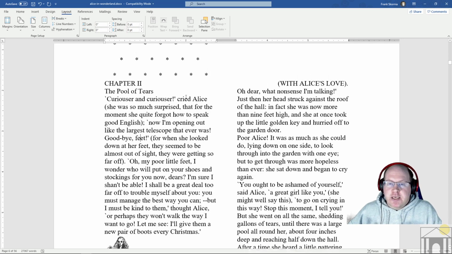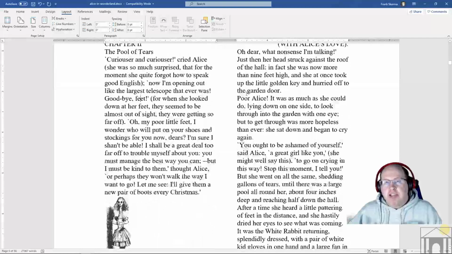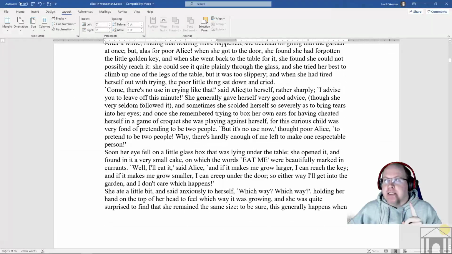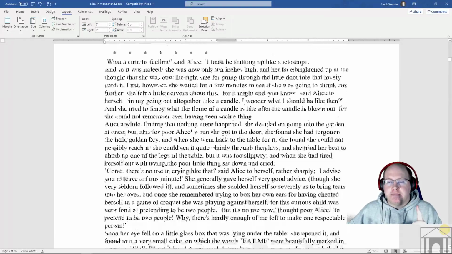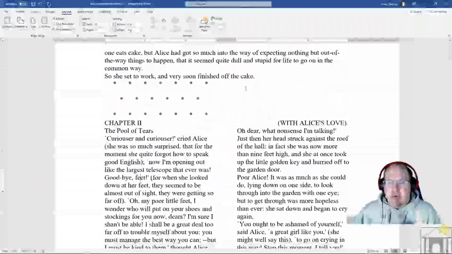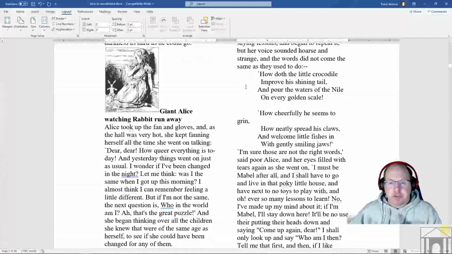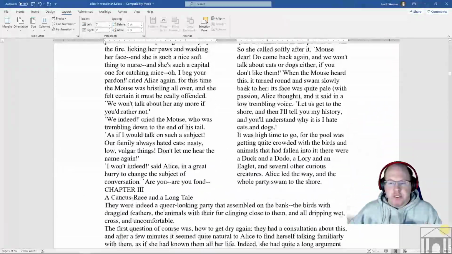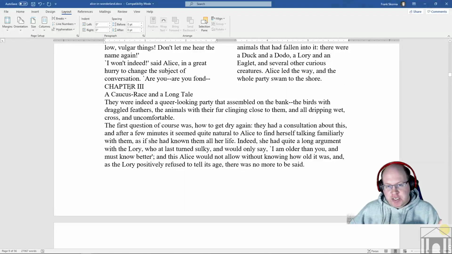Now you can see it's separated chapter 2 and chapter 3 into columns. But if I scroll back up to chapter 1, you'll see that chapter 1 is still 1 column. If I scroll down to the end of chapter 2, to where I get to chapter 3, because remember I made chapter 3 a different section, you can see chapter 3 went back to being a single column.